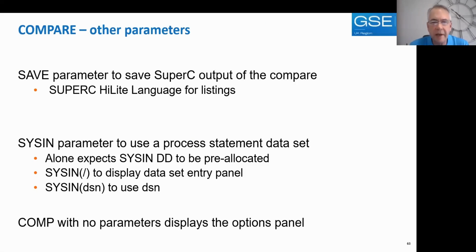Compare uses Super C under the covers. If you've had much experience with Super C, I could probably do my next masterclass on Super C and search for. But there are gobs of features that you can use.